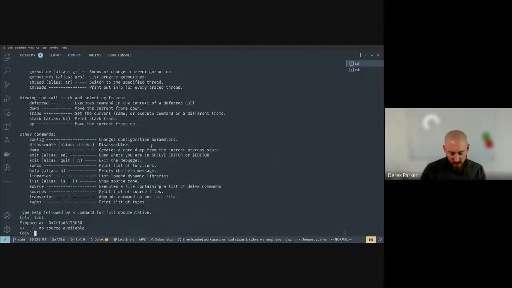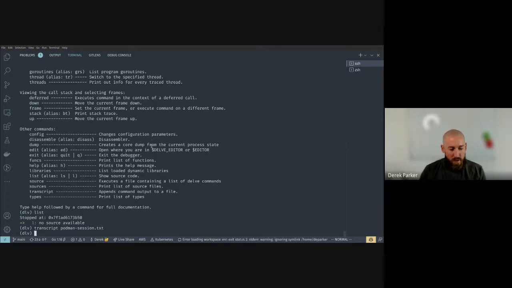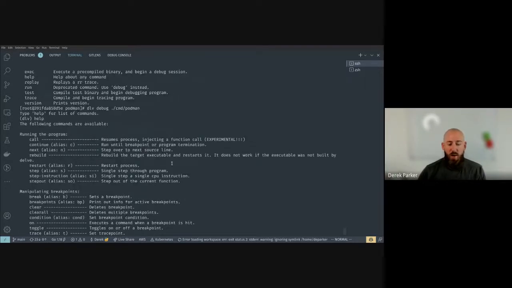There's also something else that might be useful. Let me run this command real quick. Delve allows you to create a transcript of your debug session. It'll put all of the output from what we're doing right now into a text file, so I can upload this somewhere after the call if anybody wants to look back at any of the specific commands that were used.